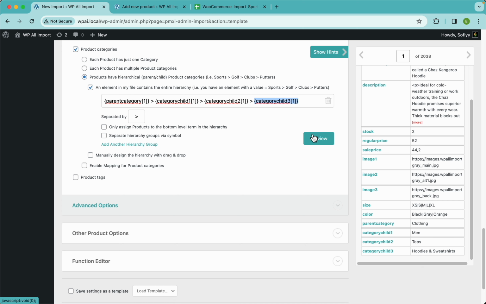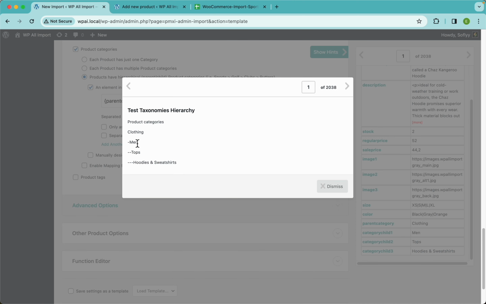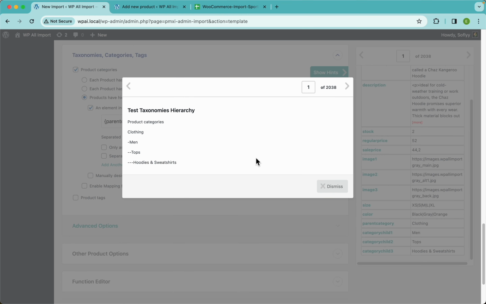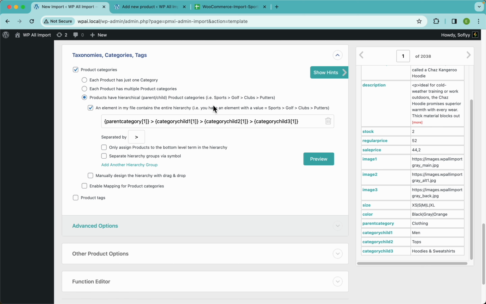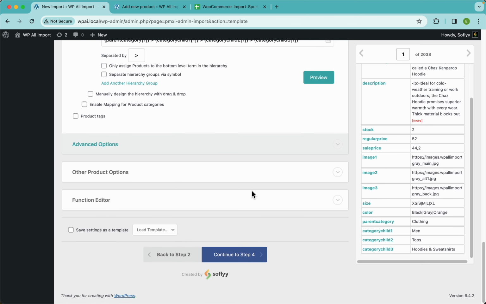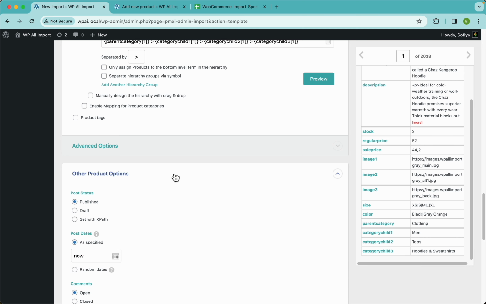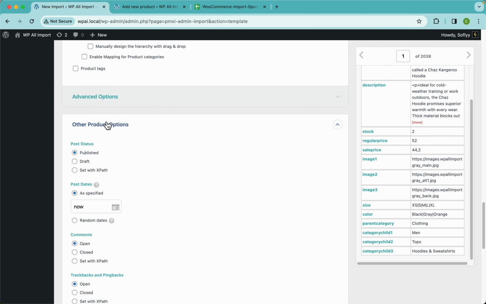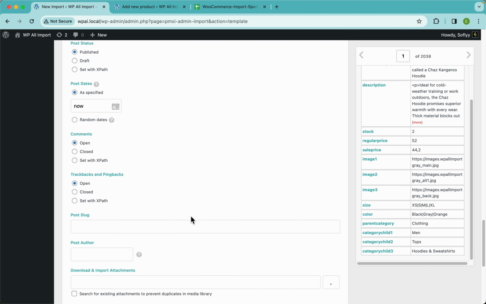Cool. And if I hit preview, you will see that WPL import correctly sets up my hierarchy tree. So that's great. Let's leave it like this. That will work too. Now here for the other product options, I'm just gonna go ahead and skip all of this because these are just standard WordPress stuff we can just leave as it is.